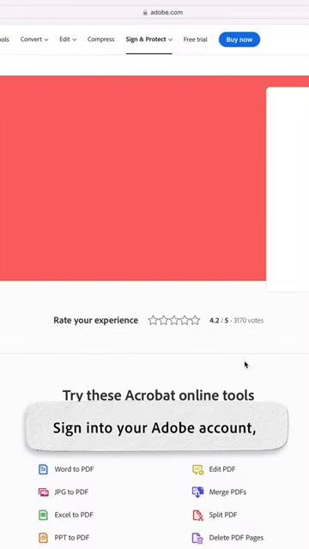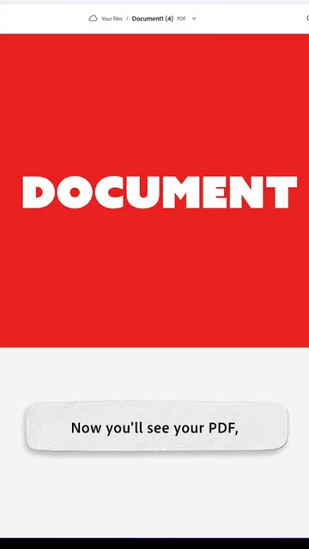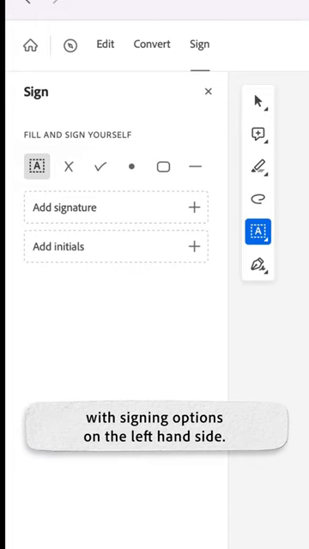Sign into your Adobe account or create a free account when prompted. Now you'll see your PDF with signing options on the left-hand side.